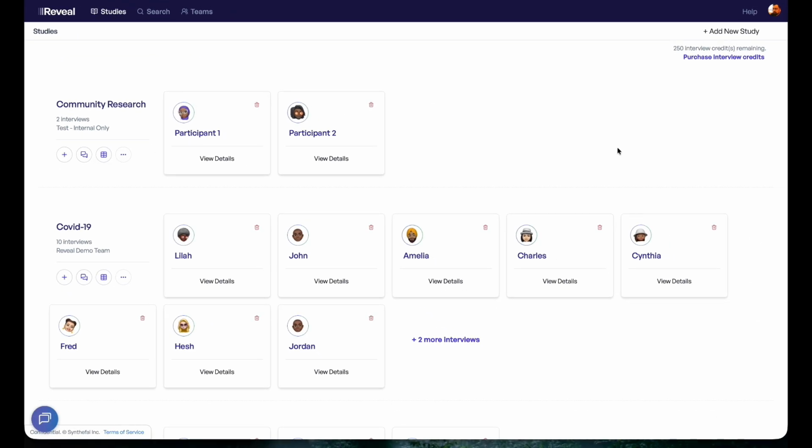Once the interviews are uploaded, we will automatically transcribe them, identify the speakers, and then also identify who the participant is or participants are if it's a focus group. It generally does a very good job of this, but just in case it is not able to identify the participant correctly, you can still go ahead and update that and manually change it.